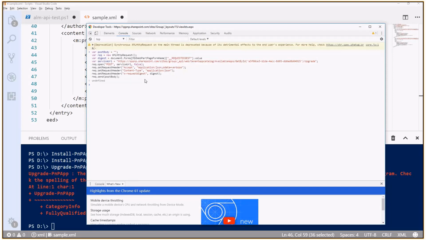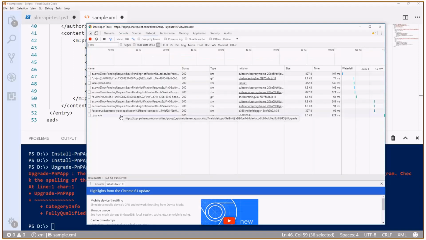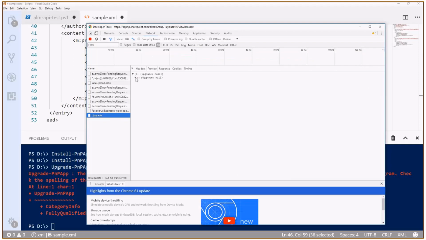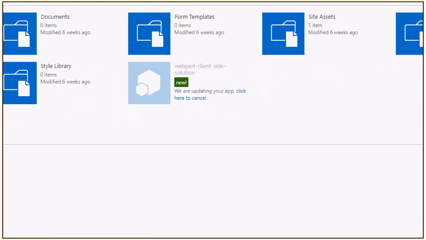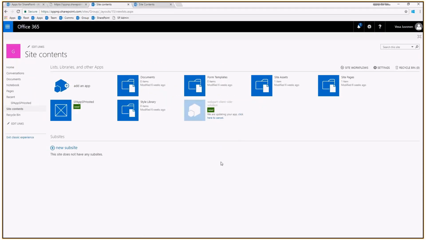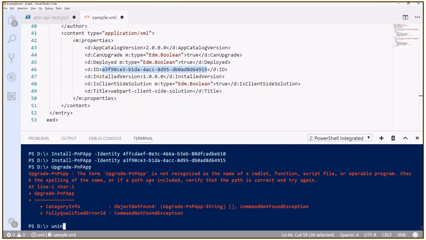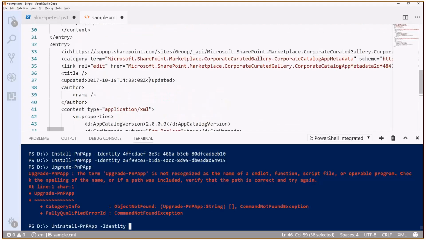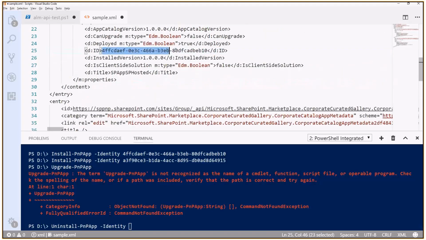Let's execute that. The undefined is everything we were expecting. If I come in here, the upgrade command is null. But if we get in here, we should be able to see that the upgrade is now ongoing for that add-in or that SPFx solution. And that should be done pretty soon as well. While we're waiting for that to be done, a quick note on the other side: we can do uninstall PnP app identity, and I can get that other app away from the site, so you can see that that works properly as well.